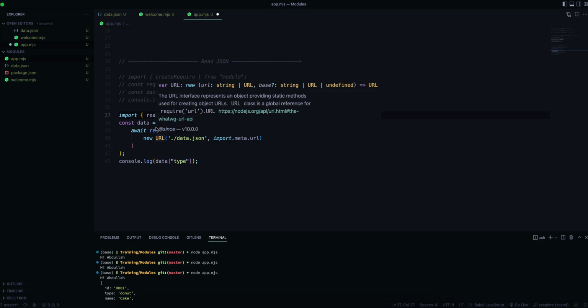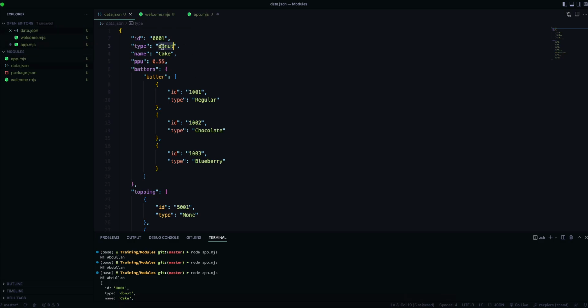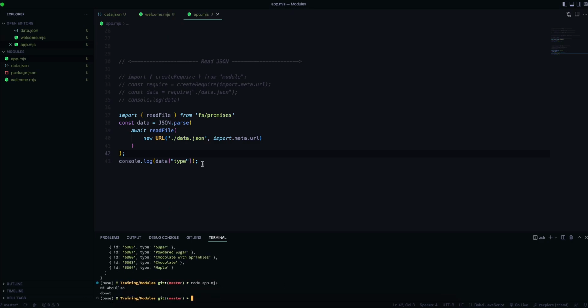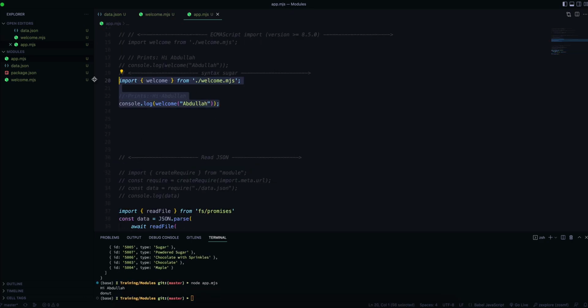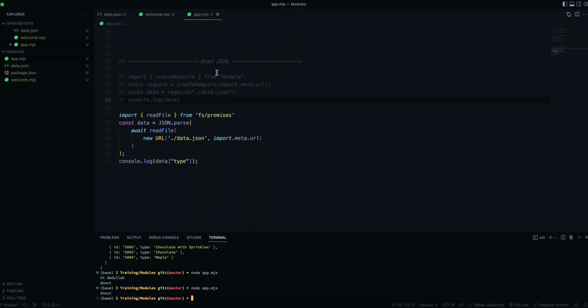We are creating the URL and asking the function to read the file, and we are going to access the data of the type which we want, which is donut. So if we save the file and run, you'll find donut. And so these are the two ways by which we'll be able to import the JSON file.